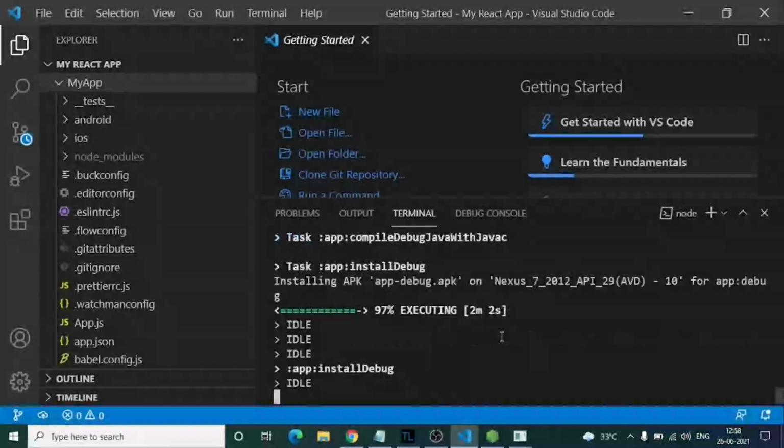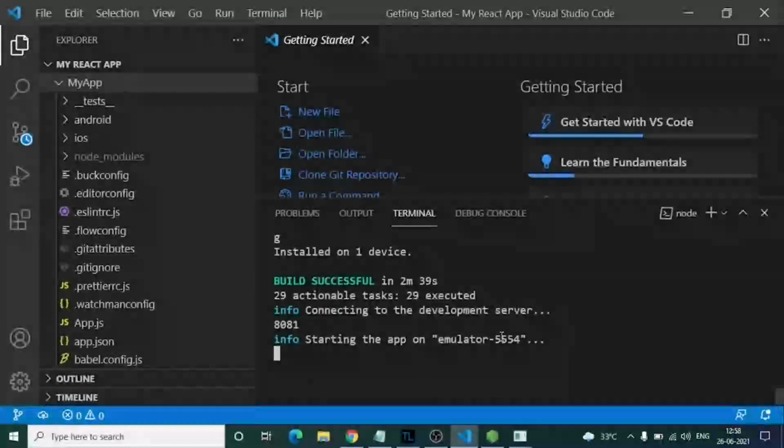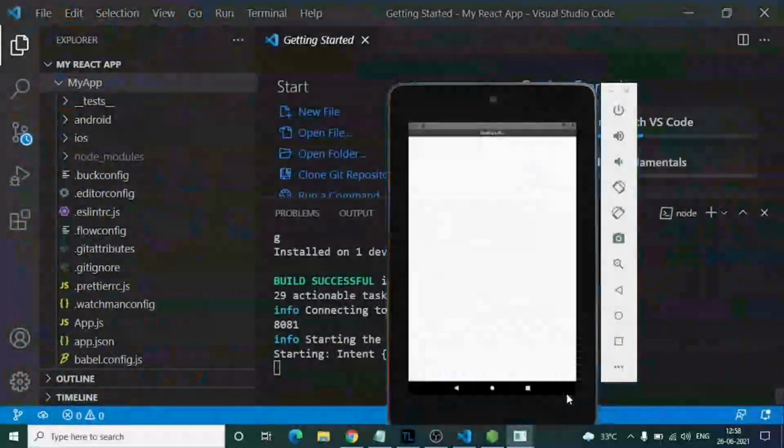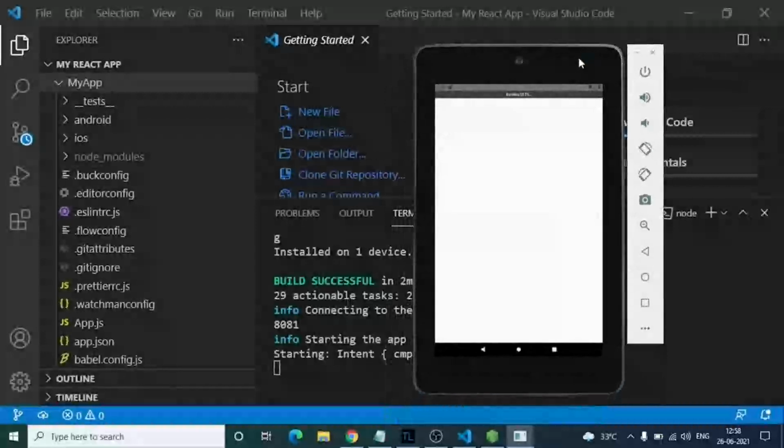So yeah, it has completed compiling. Now it's installing the APK into my emulator or virtual device. As you can read in the command line, installing APK on Nexus 7 2012 API. Build successful, starting the app on the emulator, and now it has started an intent. So let's go and check it. There it is. So what we see here, it's a white screen with something written on it.